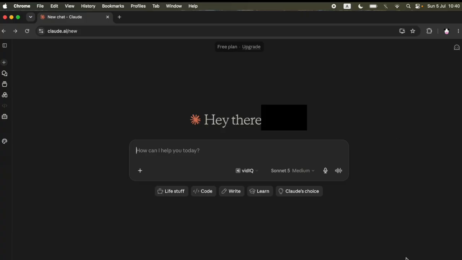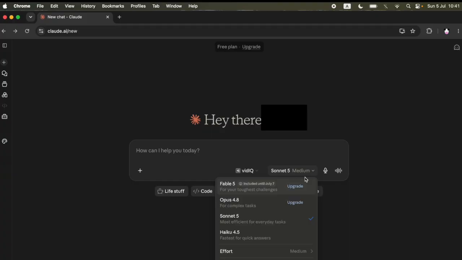So what you're going to want to do is go to claude.ai/new into a regular chat here. You want to go to the bottom right of the chat. It should say Sonnet 5 Medium now. You're going to want to go ahead, click that drop down, and there you'll be able to see Fable 5.